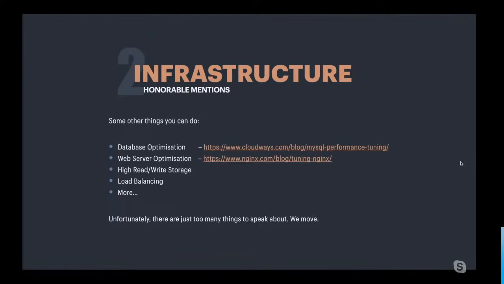Other things like having high read-write storage and load balancing, the list goes on, but again, they could be talks on their own. So I've tried to leave some links to some of the very good resources I've found online.